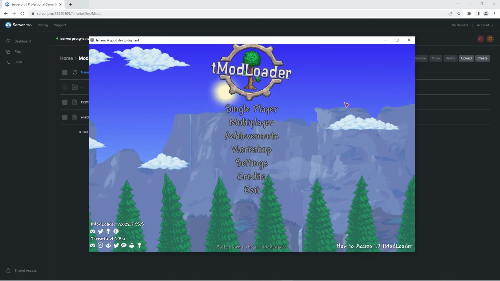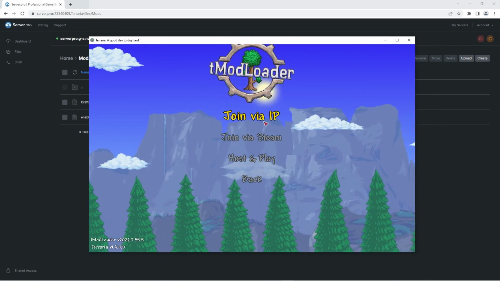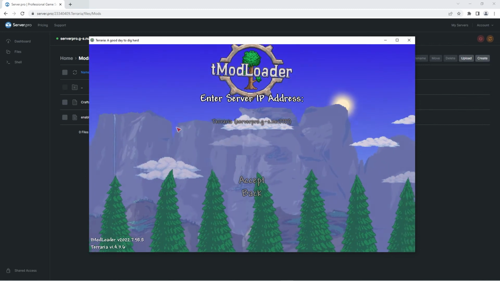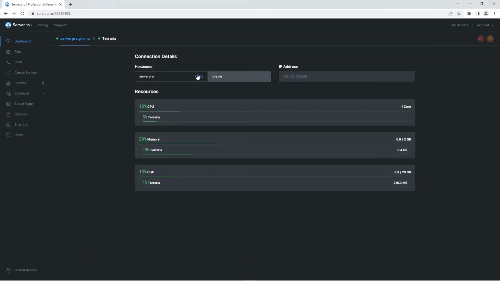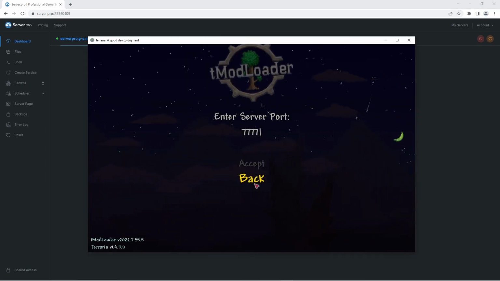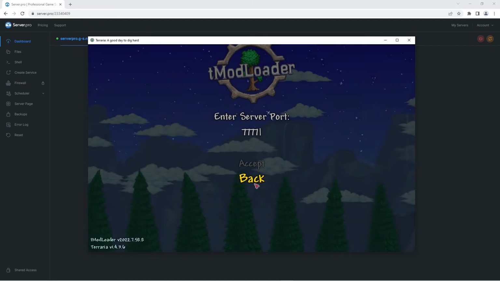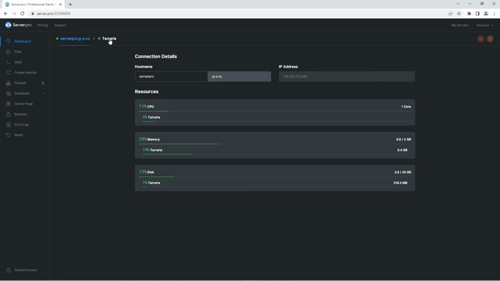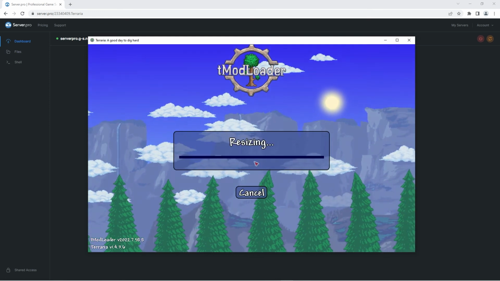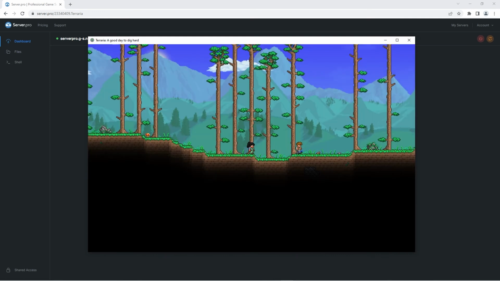You can do so by opening your tModLoader window and pressing multiplayer. Then you press join via IP and select the character you want to play with. For the server address, go back to your server's main dashboard and copy the host name or IP address there. You just have to paste it back into your game and press enter. When it asks you to enter the server port, you head back into your service's dashboard and copy the server port on the right. Paste that number in your game again and press enter to join your server. It's as easy as that, you're now in.